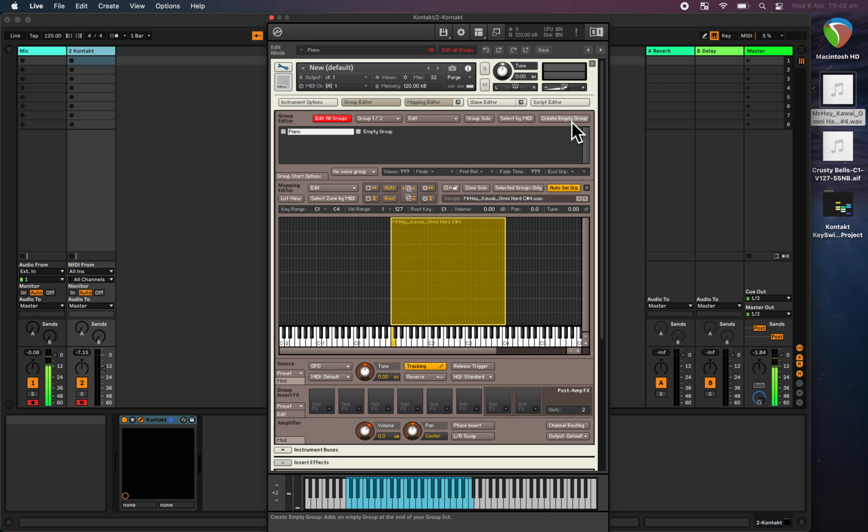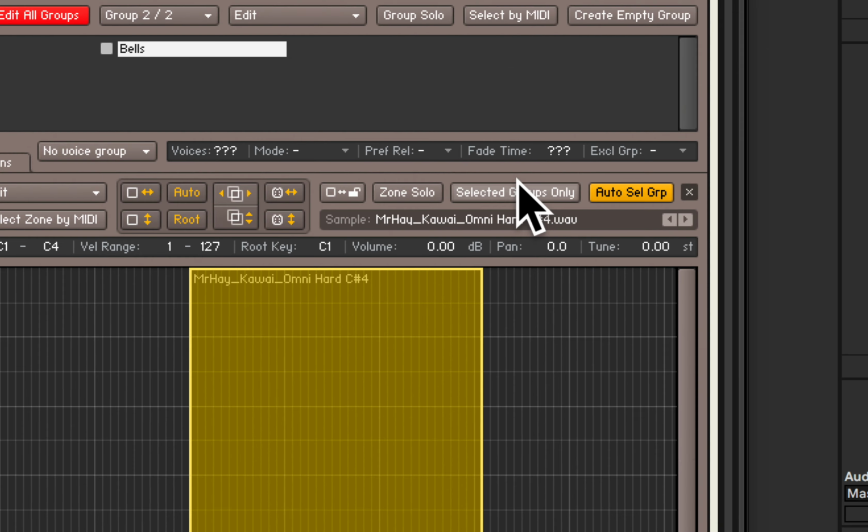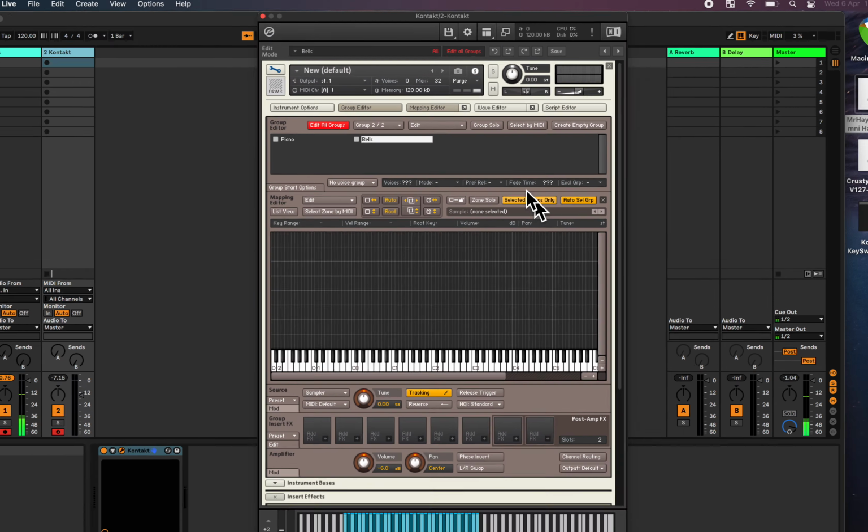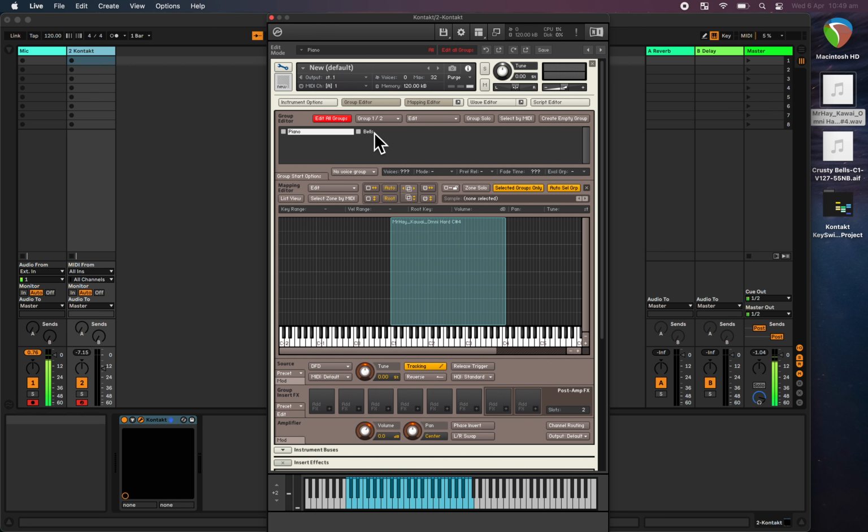And then what we're going to do is create a blank group, and I'm going to call this one bells. So the trouble is now we can't tell which group we're on. How do we do that? Selected groups only. So if you go into this area, when you select that group, it'll only show you a member of that group. Cool.